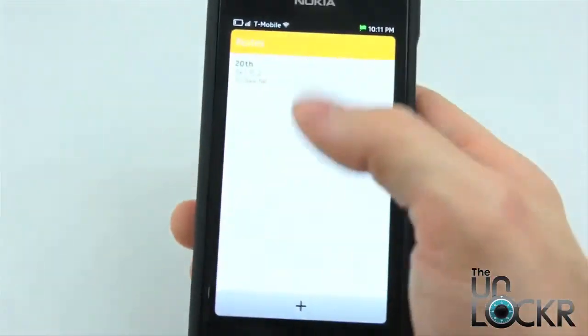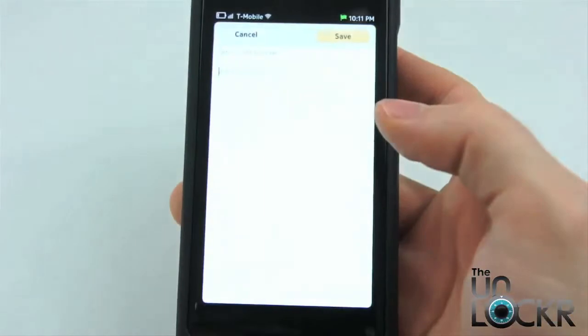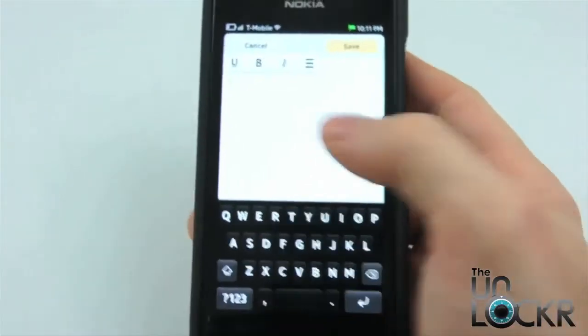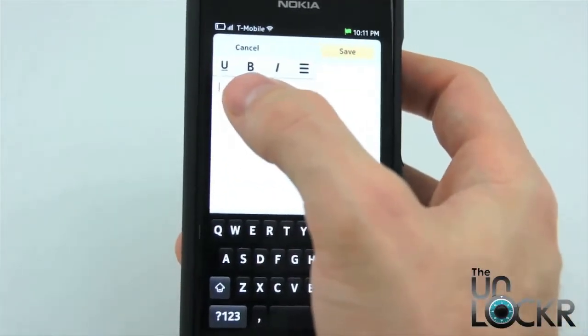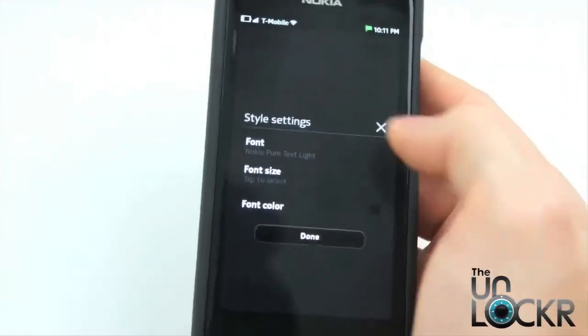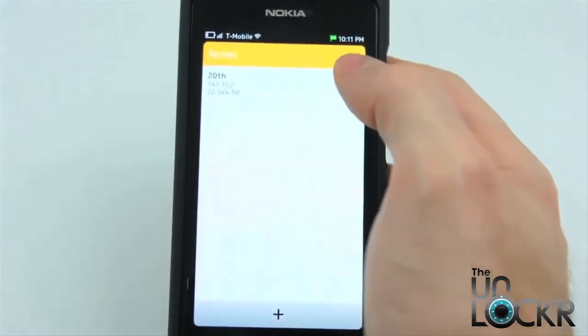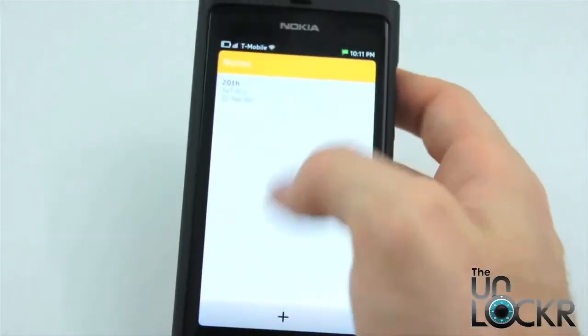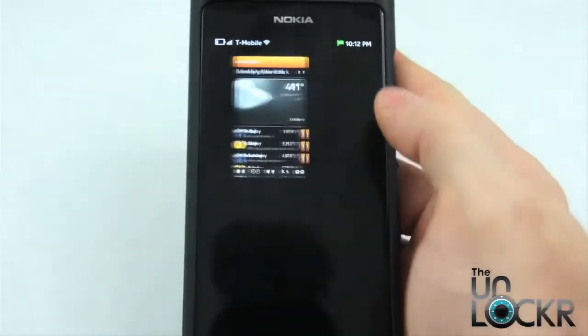You have notes, which is, again, very basic. Tap it, add a note. One cool thing you can do, though, is you can use underline, bold, italic. You can even change the font size and the font color. So that's not too bad. And then all your notes are listed here.